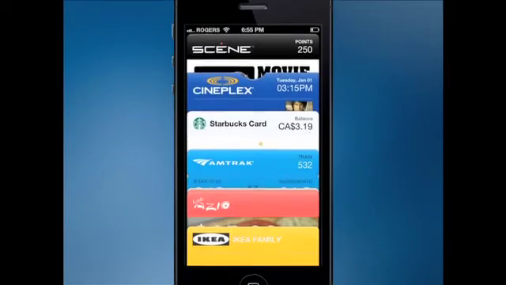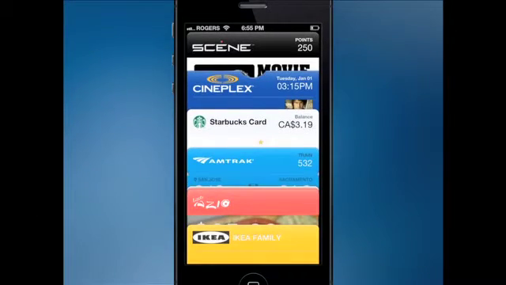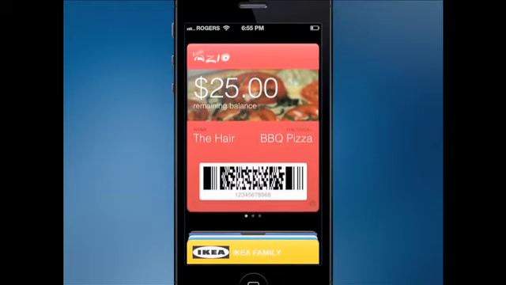I have a nice example here that I'll show you. So Passbook has plenty of animations in its interface. There's quite a few principles at play here.